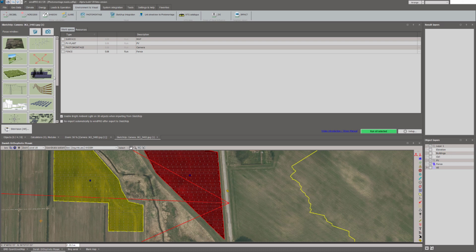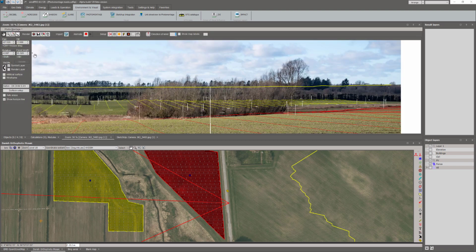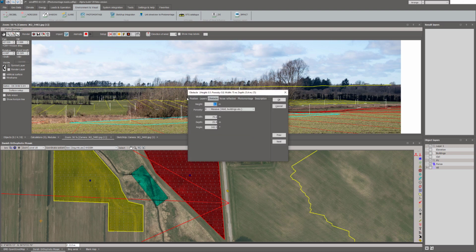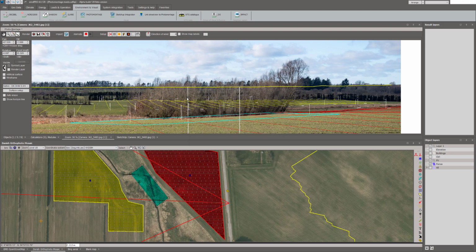So the exporter here works together with obstacles. So first I will insert an obstacle that covers the trees that I want to make a mask for. So I'll take an obstacle here and I'll insert it so it's roughly covering the trees that I want to make a mask for. And then I should give it a height. I'll just guess 18 meters.